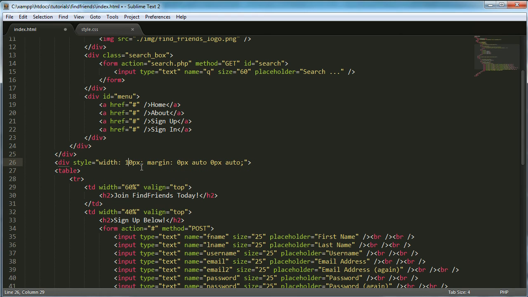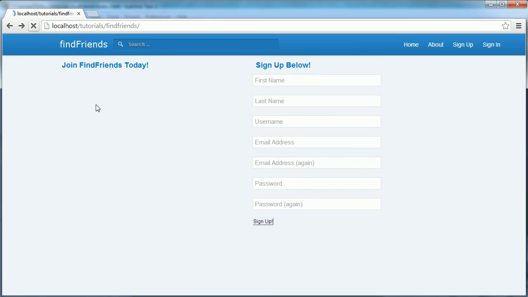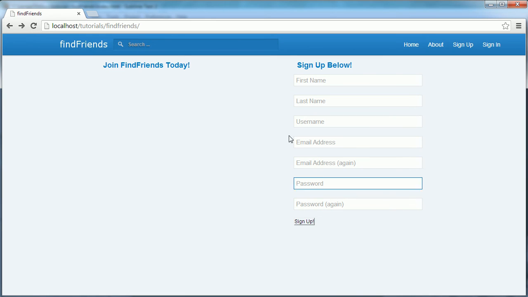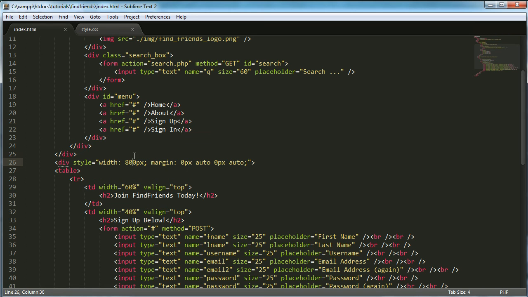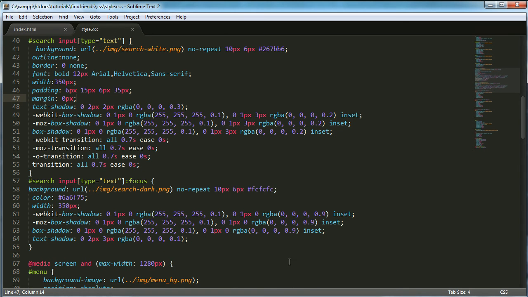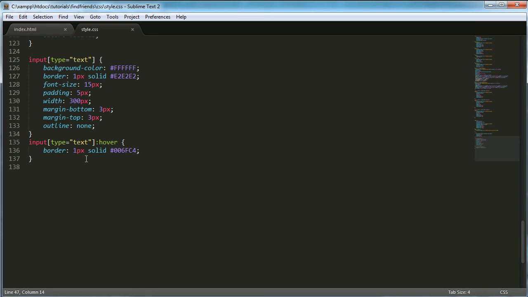Okay, let's just make it easy on ourselves and set it equal to like 800. And that centered our page. So now what we're going to do is set some styles for the input type of submit.